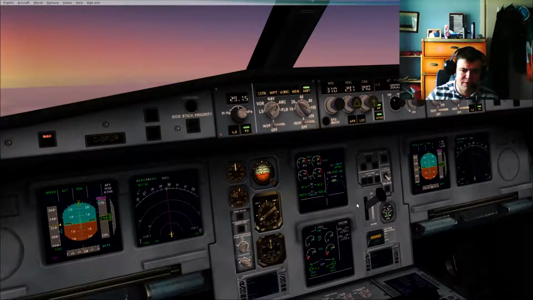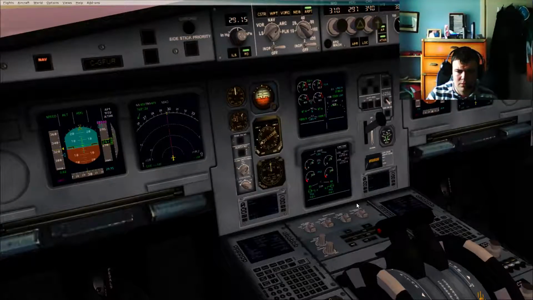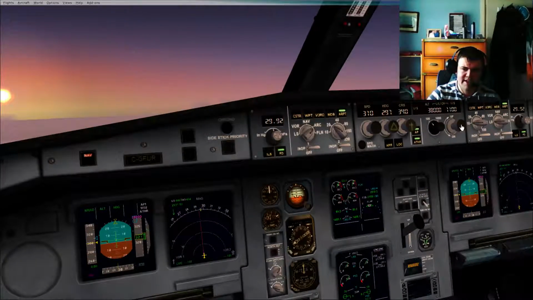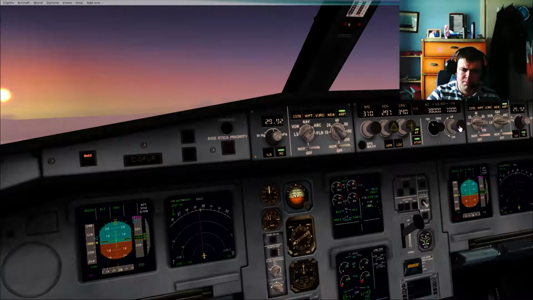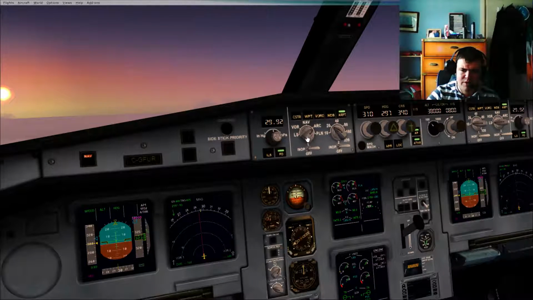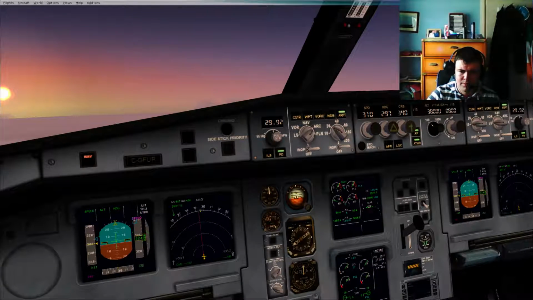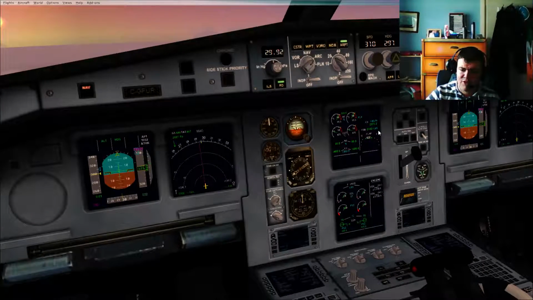Meantime, we'll set vertical speed back to 12. Looks like the engines are starting to pick up quite a bit of speed there, so I'll just go ahead and set that to 1800 feet. I think I'll take control of the engines from here.